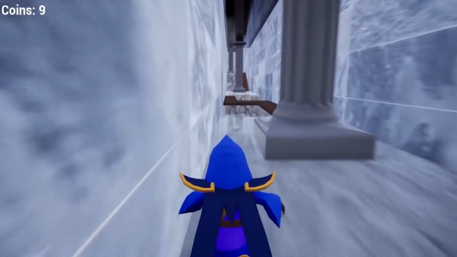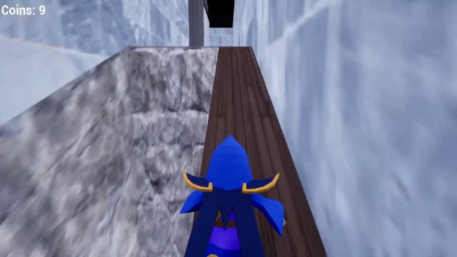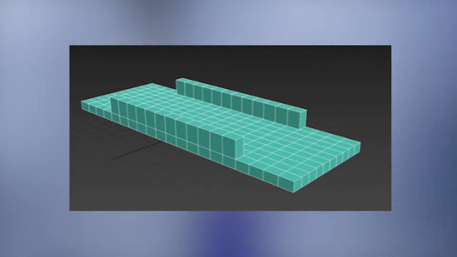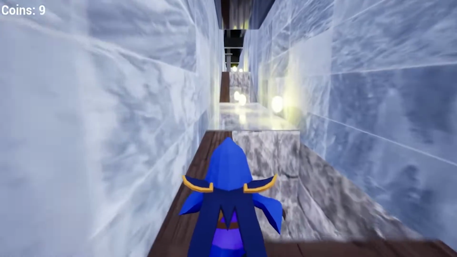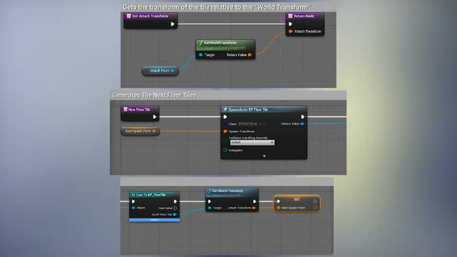After completing the movement script, I then created tiles which would generate randomly in front of the player and despawn once the player has passed them. I created the simple path in 3D Max and imported it into Unreal as an FBX file. I then got to work on a script which got the location of the tile's attach point, which would allow the following tile to spawn next to it, alleviating gaps and overlaps.